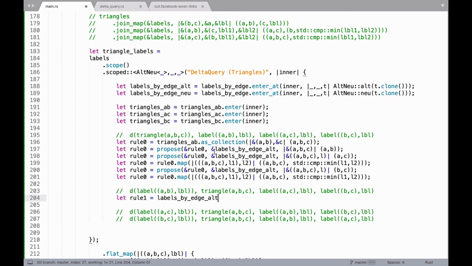What's the difference? The difference is these are the changes to label by edge, but we've flavored each of them with an alt or noi flavor, where alt changes can't see noi changes. Noi changes can see both noi and alt changes. So I think we want to use alt changes so that we have the ability to hide things from it.